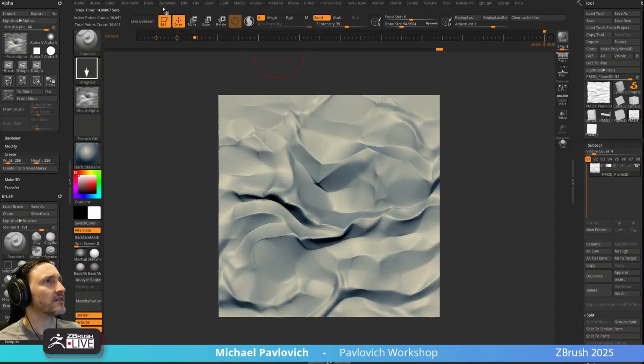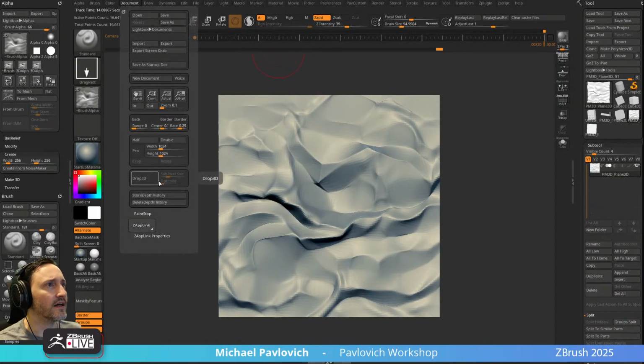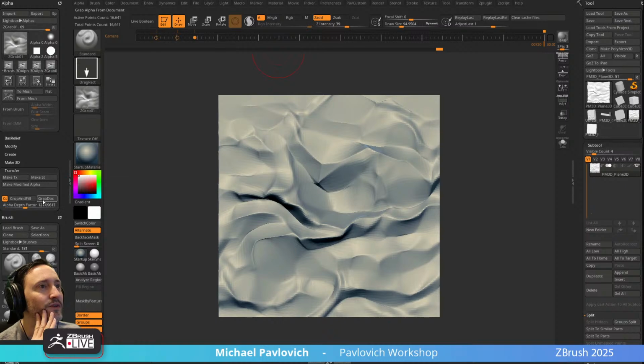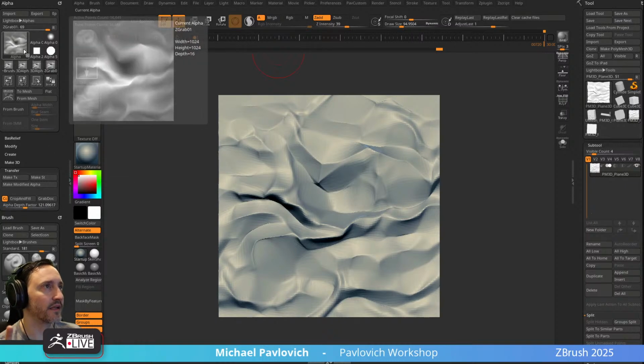Oh gosh, is it in our document? Boy, it's been a while since I've done this. Grab, export screen grab, no. Grab resize. Grab doc, is it not a document? Alpha grab doc is probably what it is. Create, transfer, there it is. So we can grab doc, and that will grab, this is just a plain old 2D alpha.